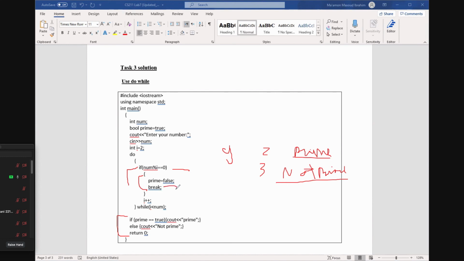And also the break is very important here, because when I have checked, I must exit. If I remove the break, I will continue to 4, and it will say not prime. And 5 will say not prime, and for 6, 7 and 8 it is not prime. So adding break is very important. What is the result? Is it prime or not? If I have found that it is not prime, I will break and exit. That's it, break.